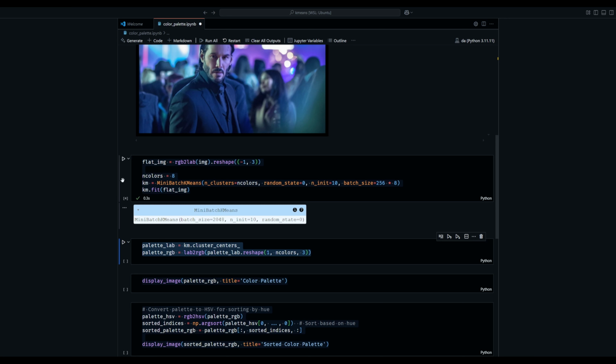To do this, we first reshape the cluster centers into a 1xn array where each cluster's lab values are treated as a single pixel. The result is palette RGB, an array of RGB values representing the main colors in the image. This palette will be used to visualize and further process the dominant colors extracted from the image.